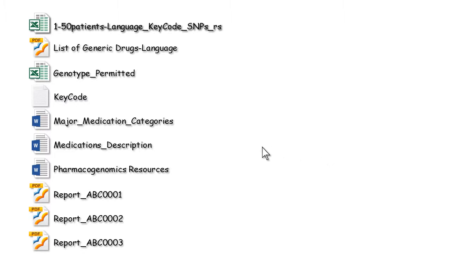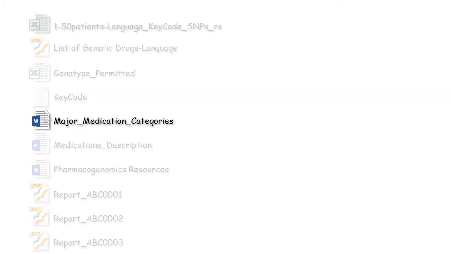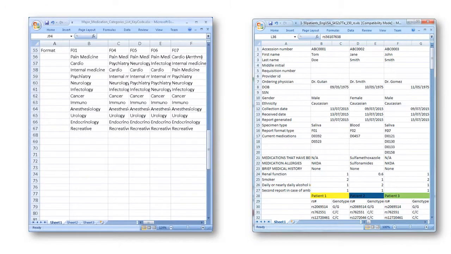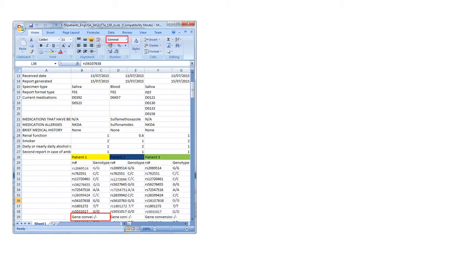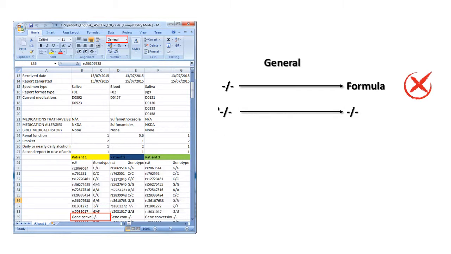You should use your specific file for major medication categories and current medications as provided. For example, major medication category F01 will display pain medicine first, whereas F07 will first display cardiovascular drugs. Most genotypes are saved as general format except when the genotype starts with a minus. To avoid forming a formula in Excel, you have to start with an apostrophe or use text format.